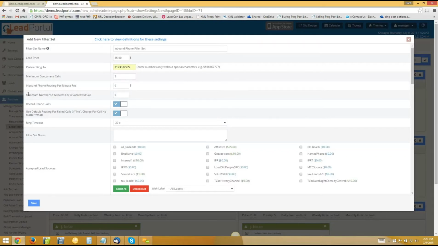The next section is minimum number of minutes for a successful call. So if you agree with your call buyer and say you're only going to charge them for calls that last at least 30 seconds. This is in decimal format, so 1 would be 1 minute or 60 seconds. So 30 seconds would be 0.5. 15 seconds would be 0.25, so on and so forth.